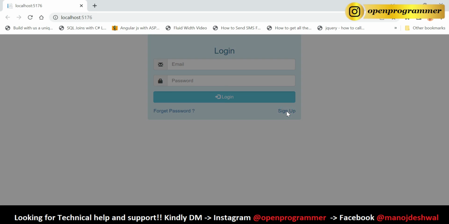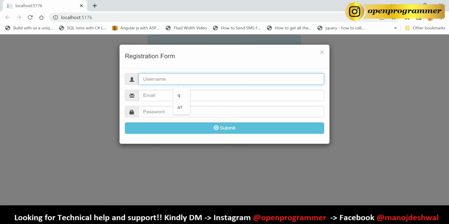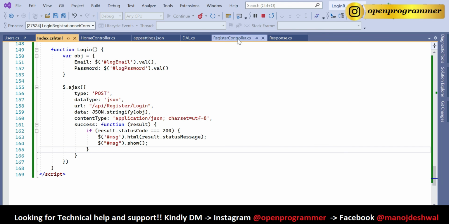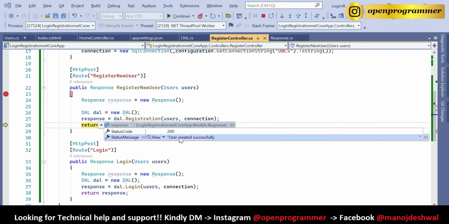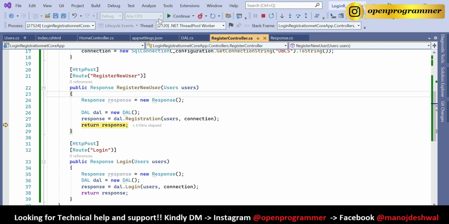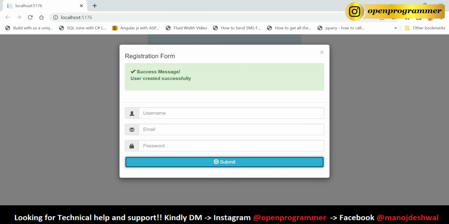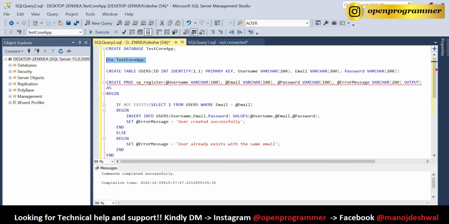Let's open the sign up page and let me give any ID. So Manoj Deshwal.03, pass 12345. Let me put a breakpoint on register submit. You can see the control is on register now. Let's try to debug. Okay, we got the response: user created successfully. All right, let me remove this and click on continue. Perfect. User created successfully.